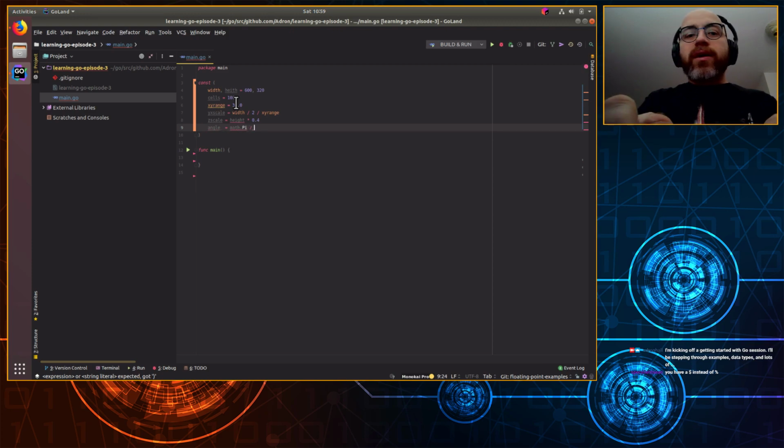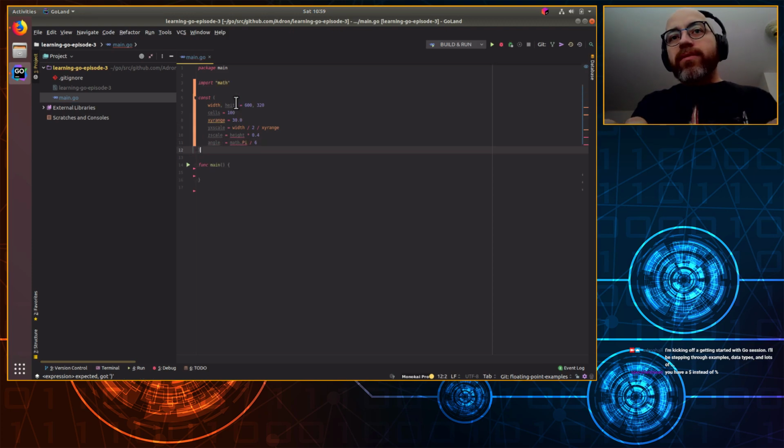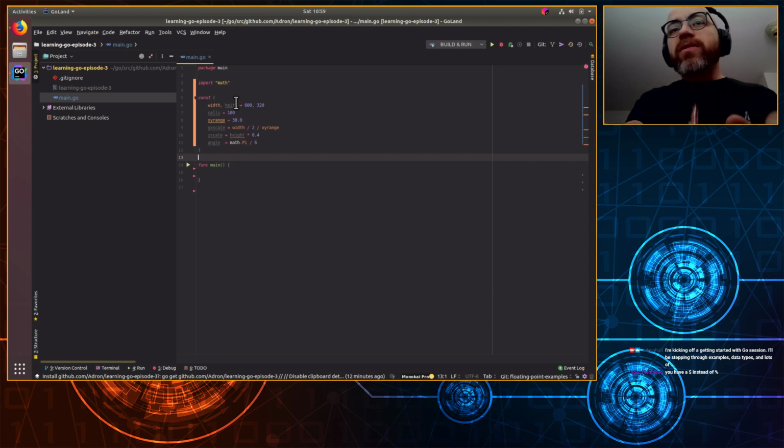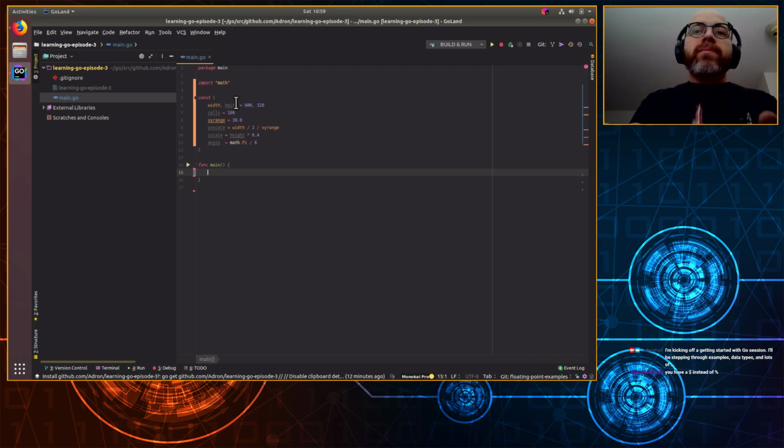Math.pi divided by 6. And yes, this is where we're going to do some things where you get to see why math is awesome. That's just the plain, honest way to say it. All right, now that we have those constants laid out, we can get into some other jazz.